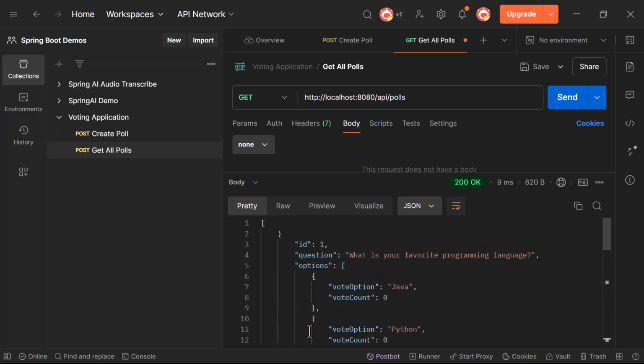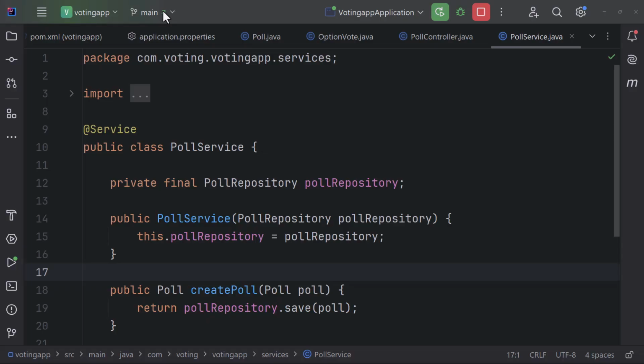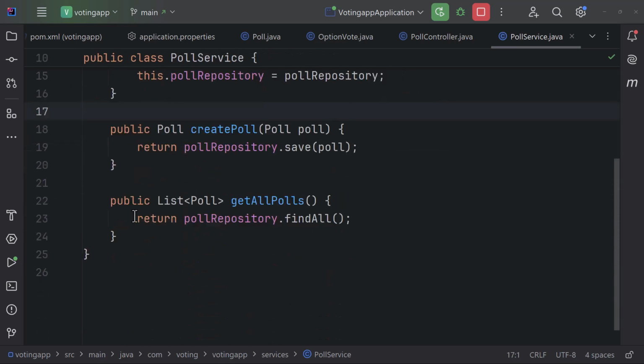So yeah, this is how we can implement the functionality to get all the polls. So I hope you have been able to follow along. Now it's time that we'll begin creating the endpoint that will help us get a particular poll by its ID.